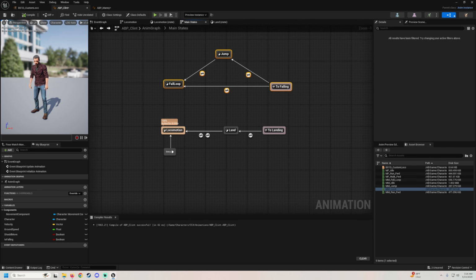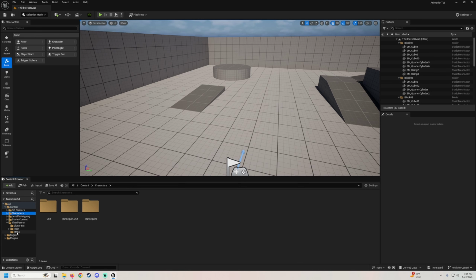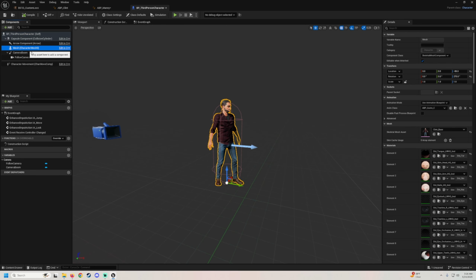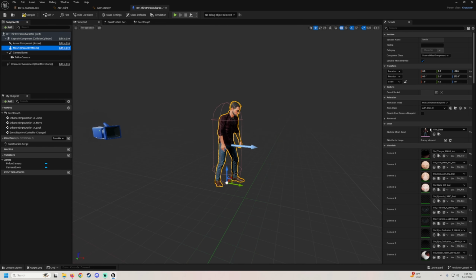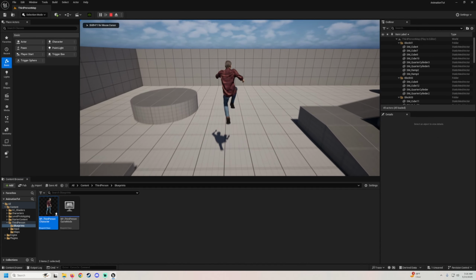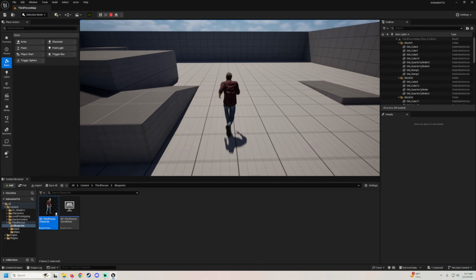Let's just go ahead and test it, make sure everything is good. So let's go into our third-person blueprint, open this guy up, and all we need to do is click on our mesh and change out the animation blueprint. I'm going to choose ABP Clint, which is the one I just made. And we can test it, and we can see it works.